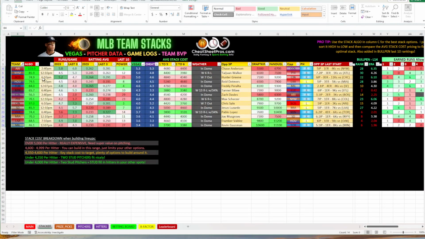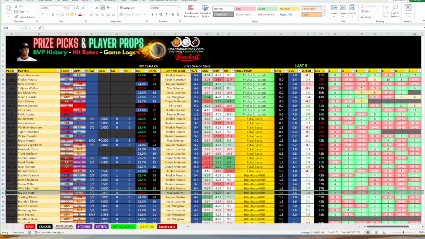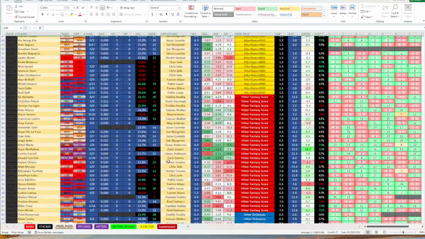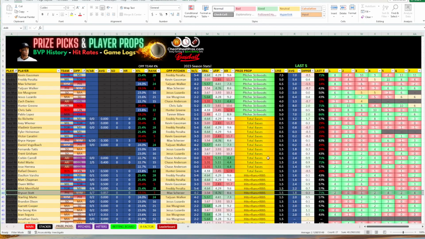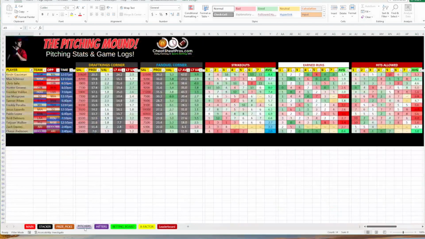Over here on the stacker tab, I believe we already had the time slot in there, but if not, that was added in not too long ago. The prize picks tab is pretty much the same. We didn't make a lot of changes to those. I did add another column in there. I believe it was pitching outs was one that wasn't pulling through, so we updated and added that for our prize picks tab. Over here, this is the new pitchers tab.